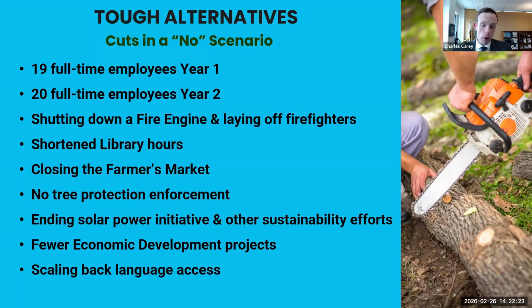So you would be looking also at shortened library hours. We wouldn't be able to keep part-time support for libraries on, so libraries would shut earlier. I don't know how Sunday hours would be impacted, but probably we would lose those. We would close the farmers market program. We wouldn't be able to fund it. We wouldn't be able to do the tree protection enforcement that town meeting has asked us.